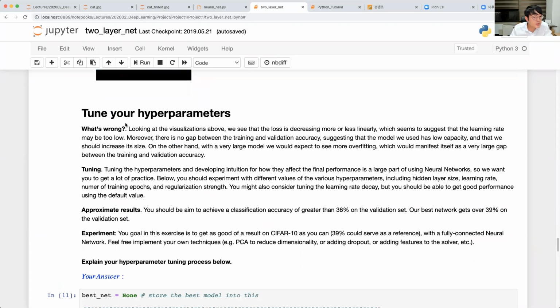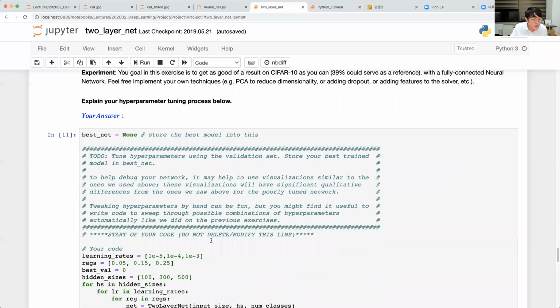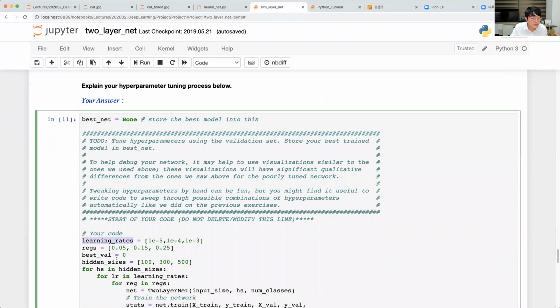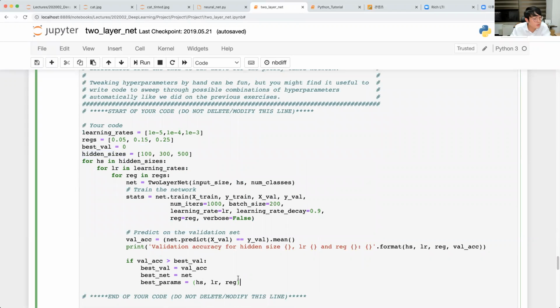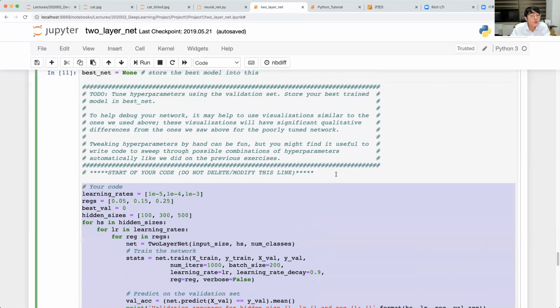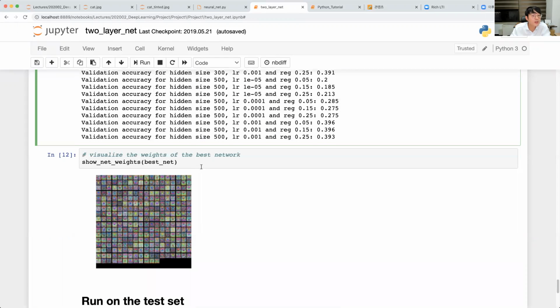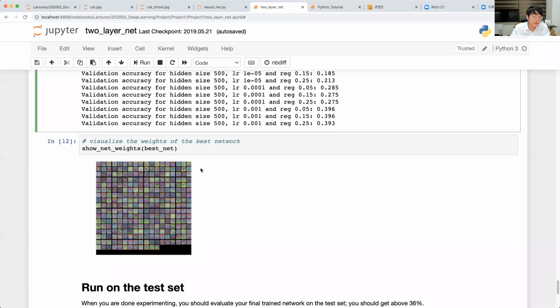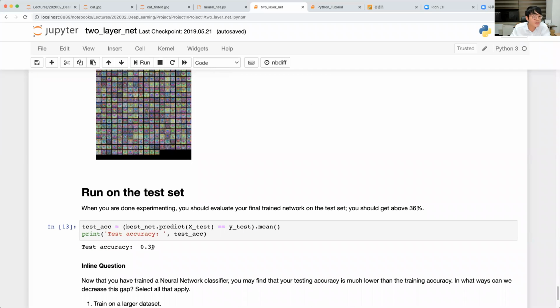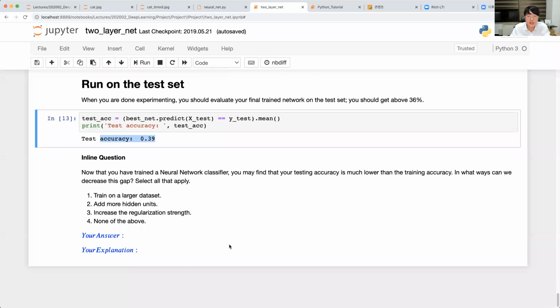And then one more thing is that you can tune your hyperparameters, like the regularization parameter, the learning rate, the hidden size, something like this. I gave you a very simple example, but you can do your hyperparameter tuning here. Then find out the best performing network. So I just got a 0.39, but I guess you can do better than me. Okay. And then this is the end of project one.